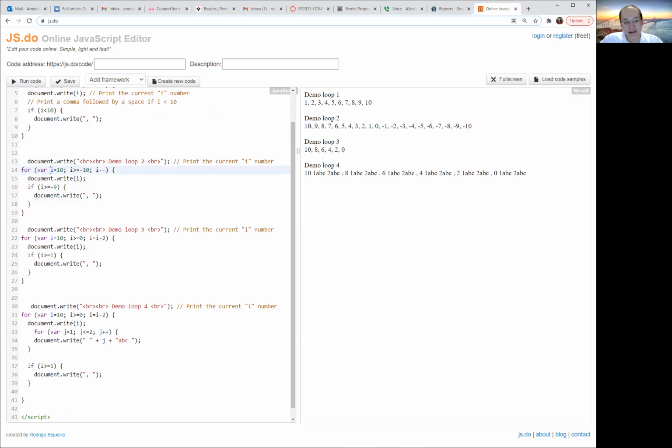So now I started I equals 10, and then I took it down to -10, okay? And then just to change things up a little bit, instead of I equals I minus 1, I did I minus minus, okay? Which is basically the flip of the I plus plus, okay?